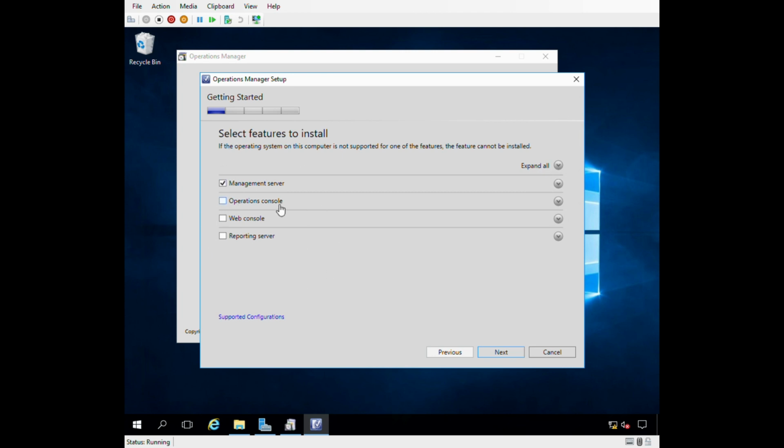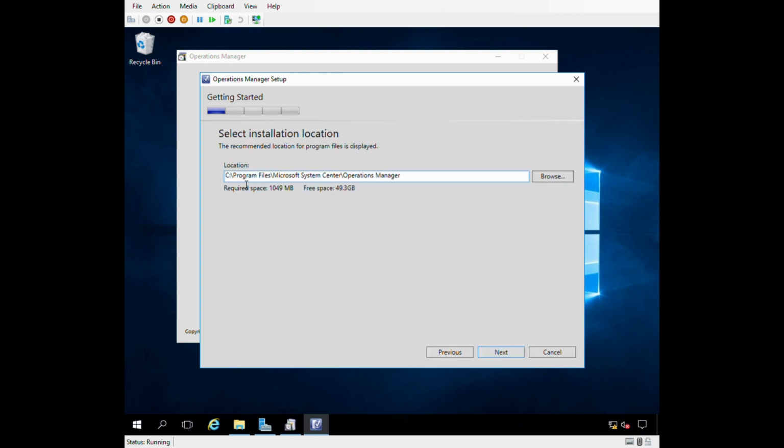If you want to read more on supported configurations, there is a little link down here at the bottom that will send you out to the web to give you some details on that. For my purposes, I'm just going to install the management server. So go ahead and click Next. Here I'm getting prompted for where I want to install it. I'm going to install mine on my E drive and click Next.